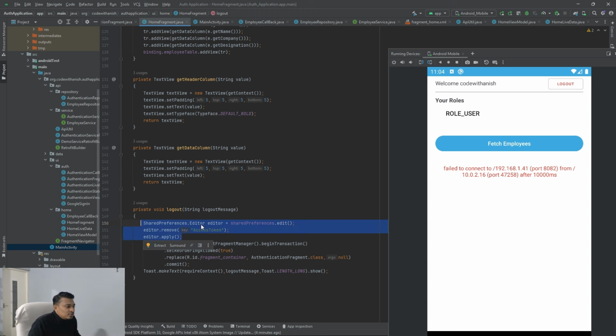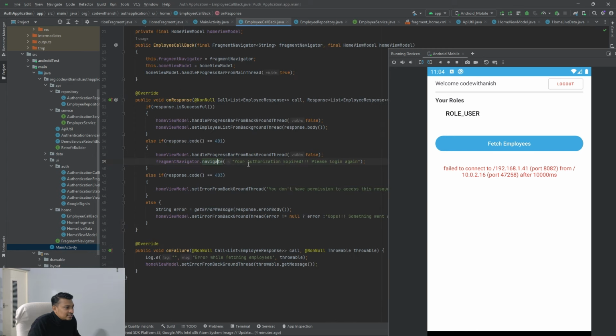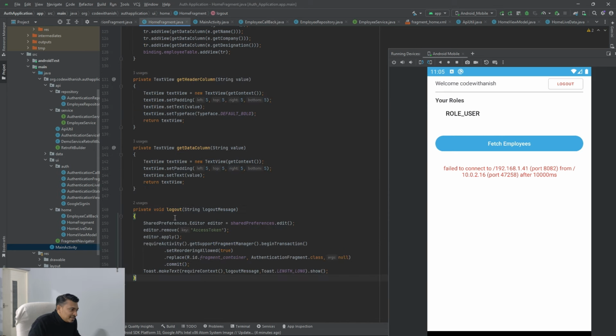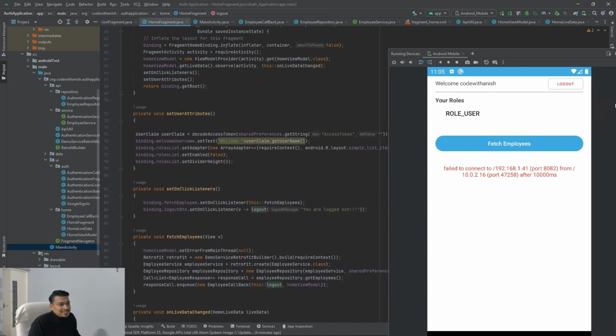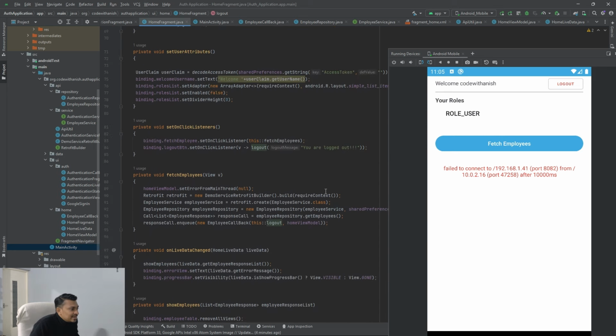Then we have to navigate: delete this home fragment and replace it with the authentication fragment, along with a toast, a small pop-up, which will show this message: your authorization expired, please log in again. The same method I am now using when I explicitly trigger the logout, because both functionalities are the same. From the response, if it is not authorized, you log out programmatically. If the user really wants to log out, he can click this button, and when he clicks this button, just a message is shown: you are logged out.